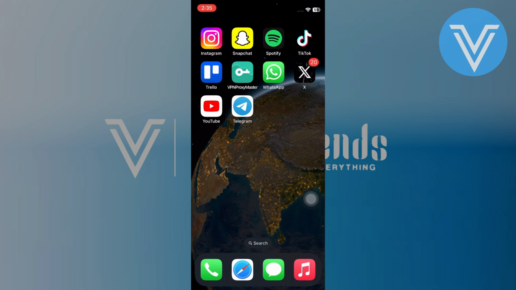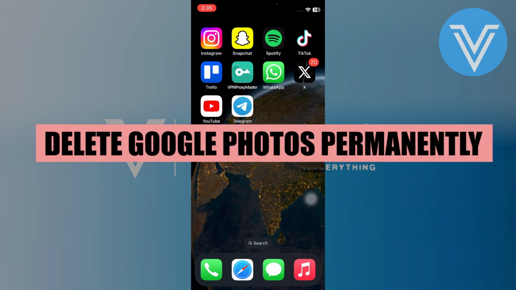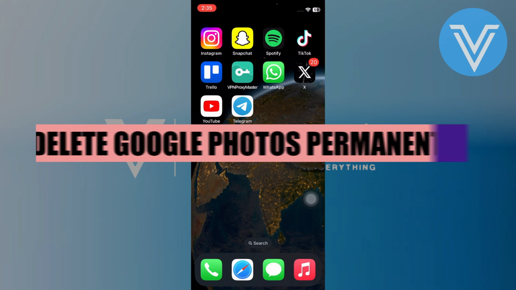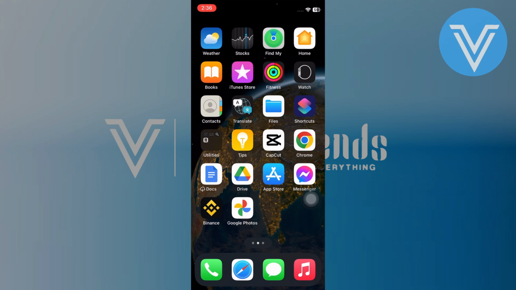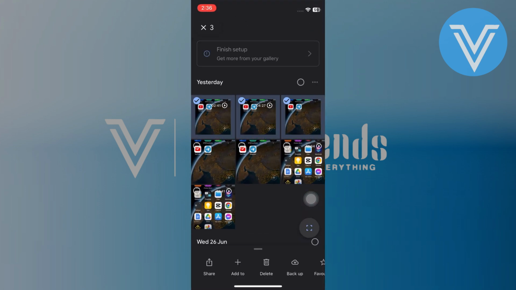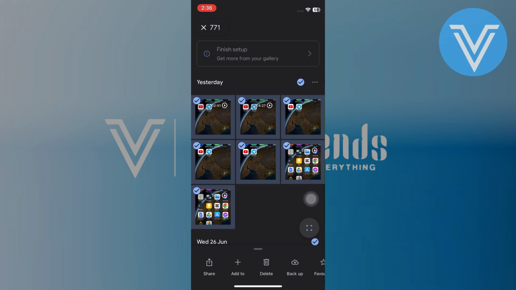In this video, I will show you exactly how to delete Google Photos permanently in one click. First, open the Google Photos app on your mobile device. Next, hold down on the photos you want to delete. You can select multiple photos by continuing to hold and tap on additional photos.